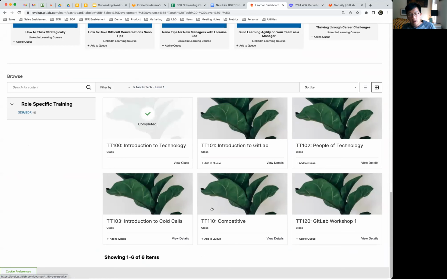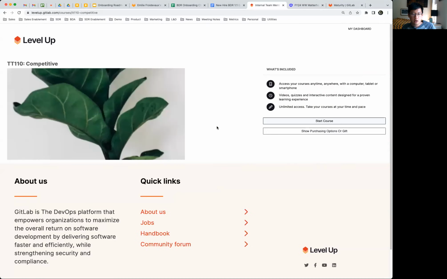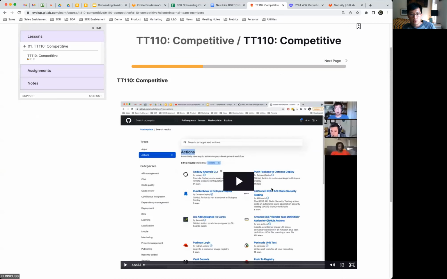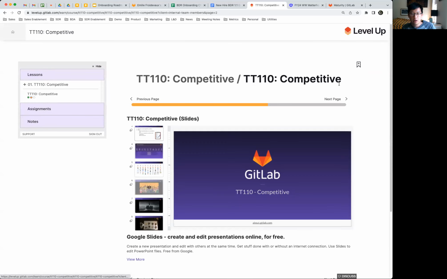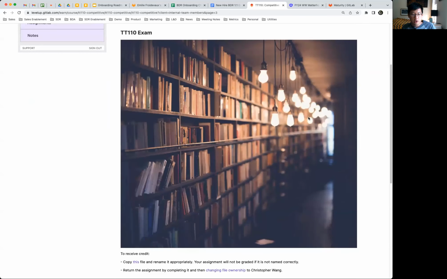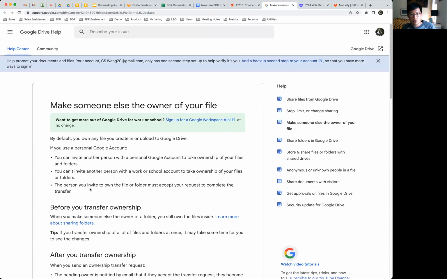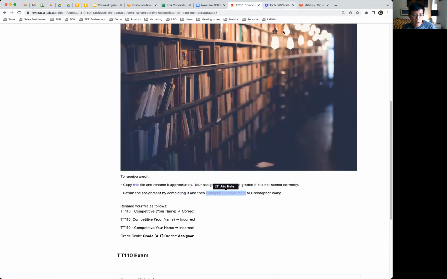So at the end of a course, there is a quiz, and you don't get credit for the course until you fill out the quiz. And so over here, I just want to share a little bit about these quizzes. It says copy this file, rename it. So there's a correct naming convention. Then what happens is transfer the assignment. So it's important to transfer these files to me, and there's instructions on how to do that here.